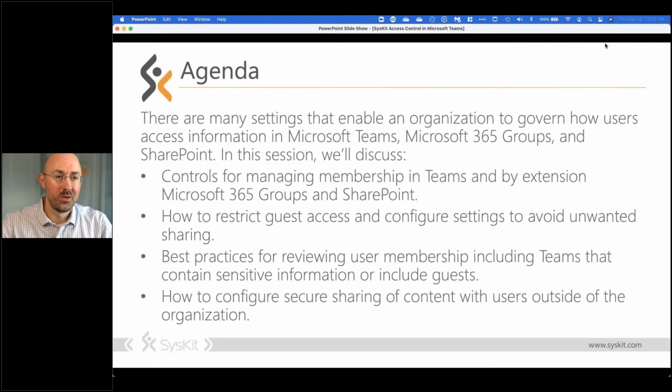But with no further ado, let's talk about access control in Microsoft Teams. There are a lot of settings that allow us to govern how users work in Microsoft Teams. For the most part, Teams is set up as a self-service application, and users can create teams, add members, add guests to those teams, create channels, and work with content inside of there. But we need to understand the controls. How do we manage that membership, not only in Teams, but by extension through Microsoft 365 groups, as well as SharePoint sites? So we're going to talk about some of those controls and what we can actually do.